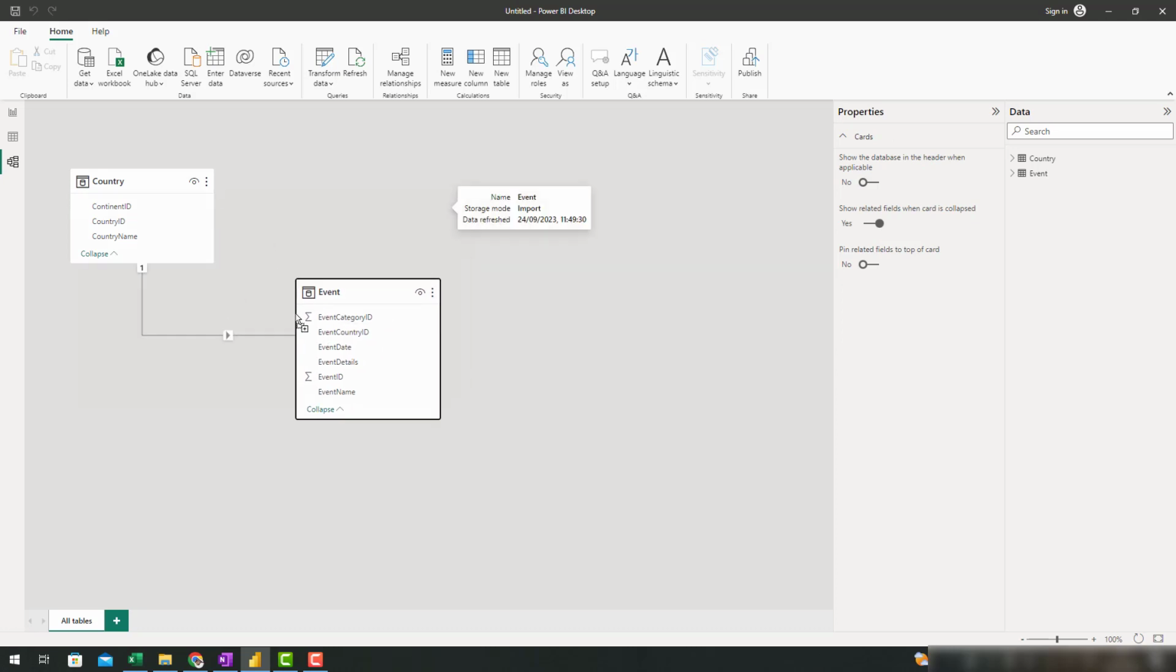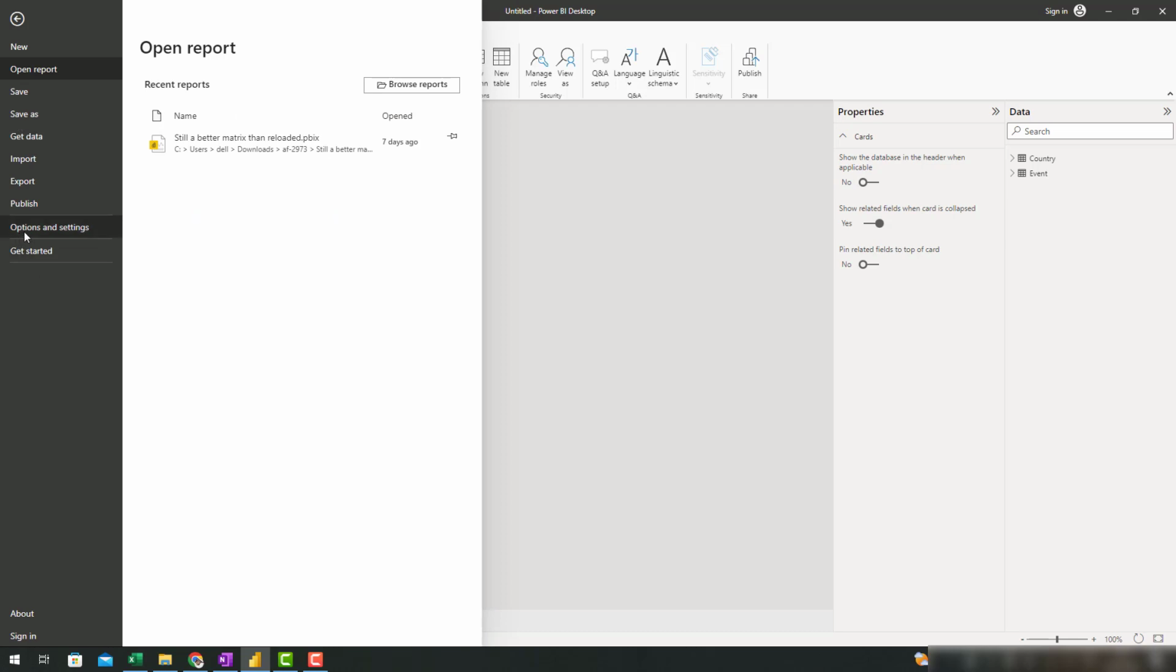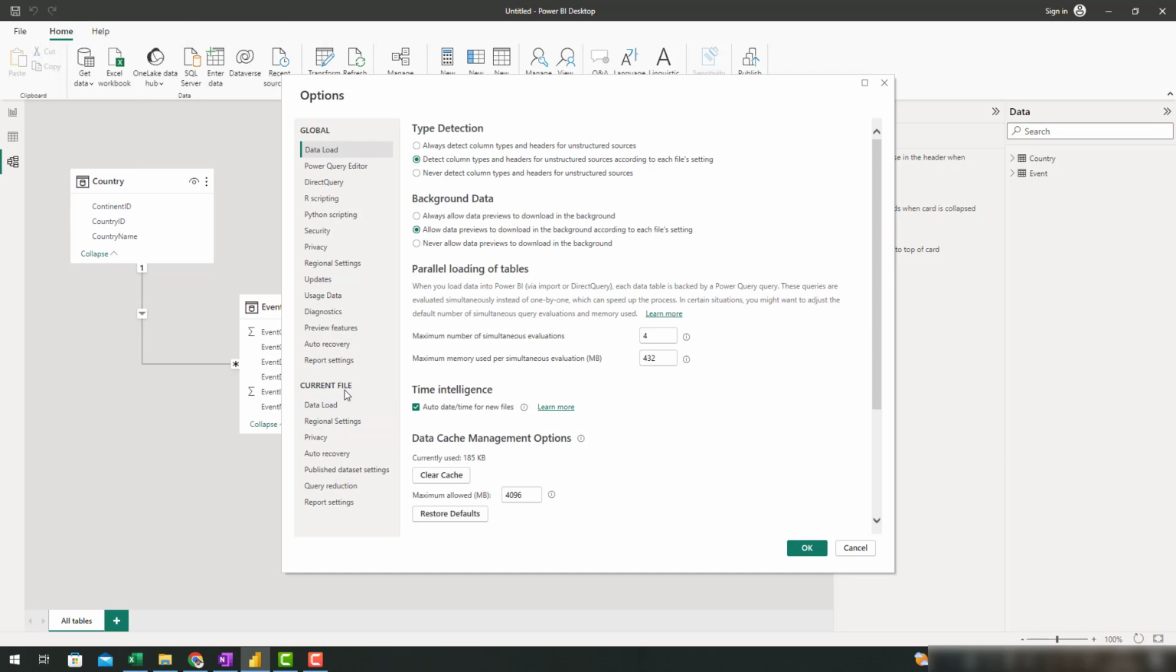Okay, now I will import the other sheets as well, and I will show you how we can disable that part first. So let's go to the file option, go to options and settings, go to options, go to the current file section, and then go to data load.